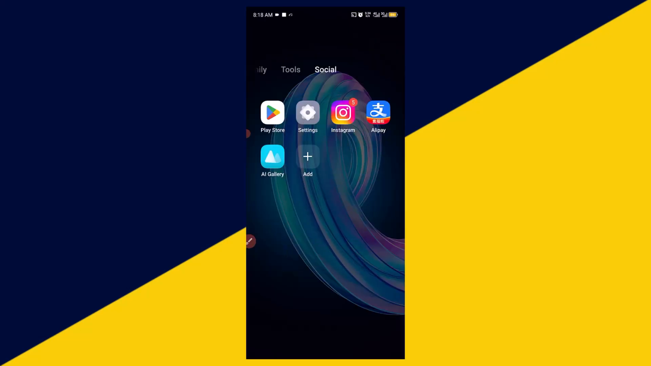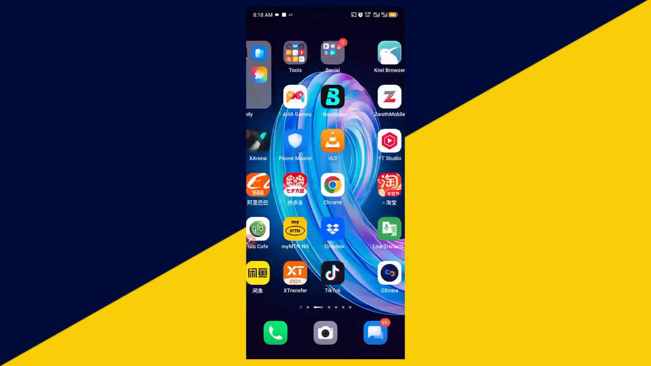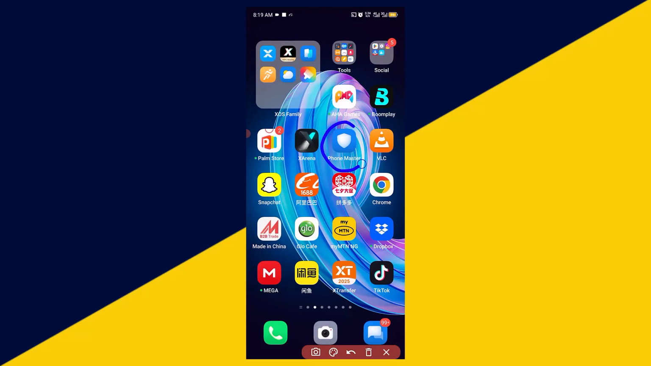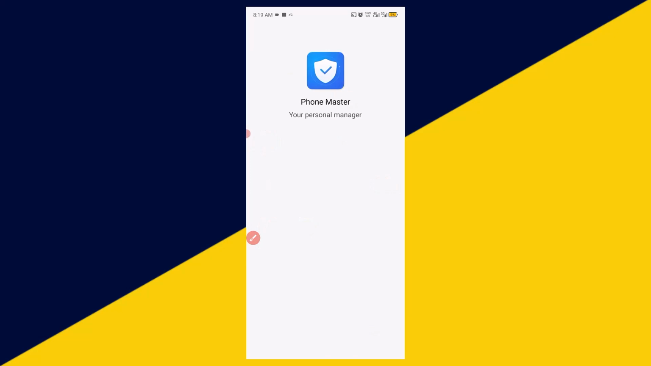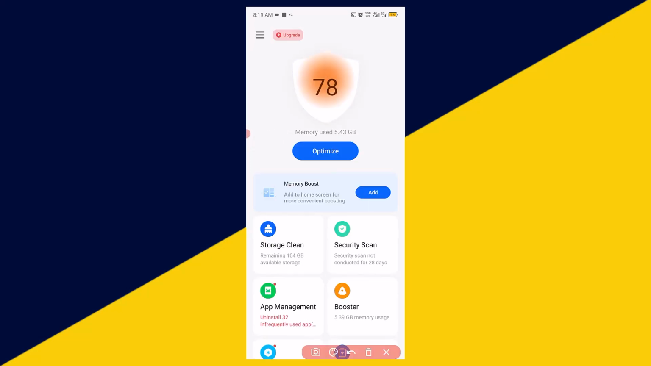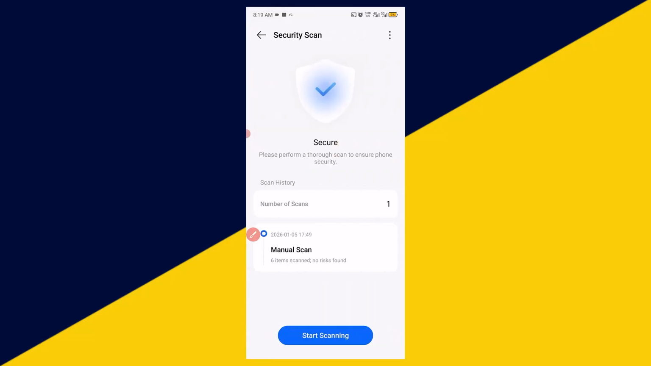Lastly, exit from Play Store, then go ahead and proceed to your Phone Master in Android phone. So locate your Phone Master. Having opened up your Phone Master, go ahead and click on Security Scan. What you need to do right here is to go ahead and click on Start Scanning.